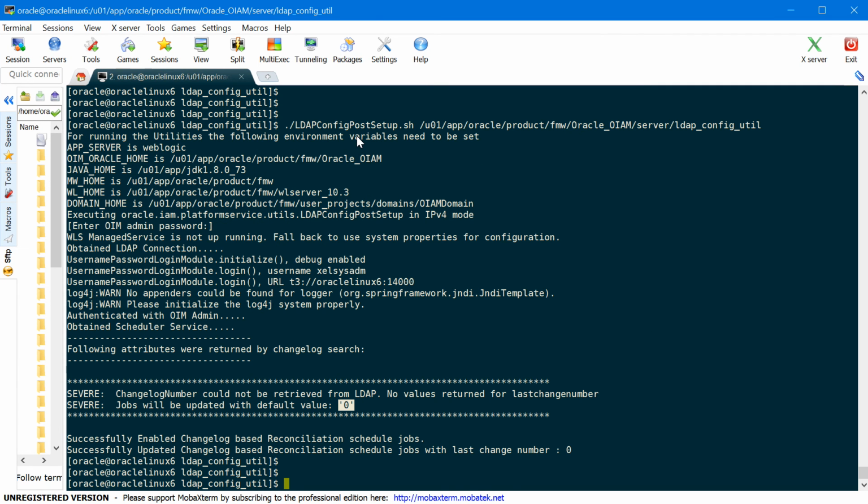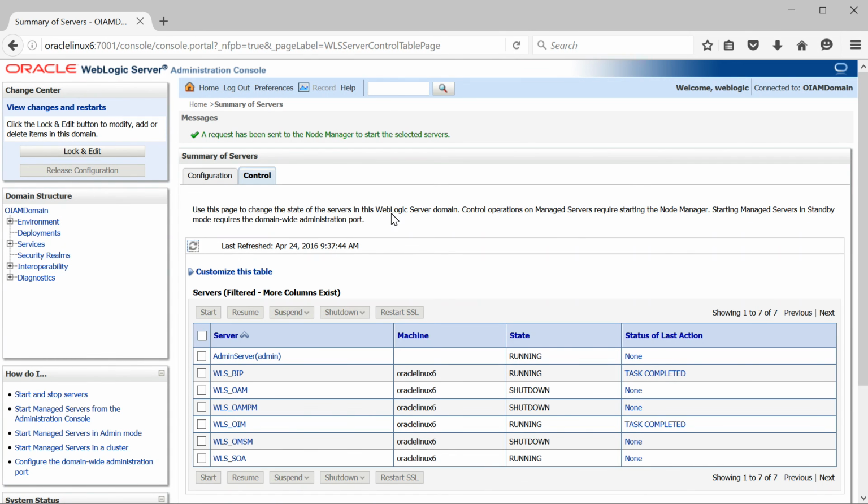So the post setup.sh script completed successfully. As we don't have any changes in our LDAP, the last change number would be 0, which will be updated in the reconciliation jobs. After running LDAP config post setup.sh, we need to restart admin server and all OIM managed servers. So let me do that quickly. Okay, now my admin server and managed servers are restarted. It took around 25 minutes to start the whole OIM stack.